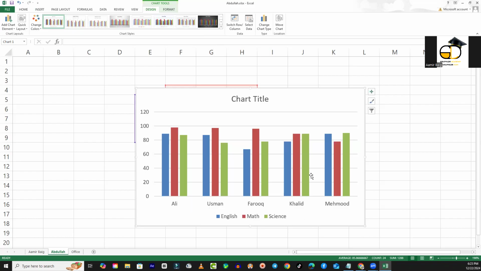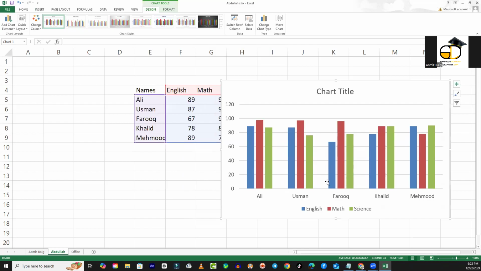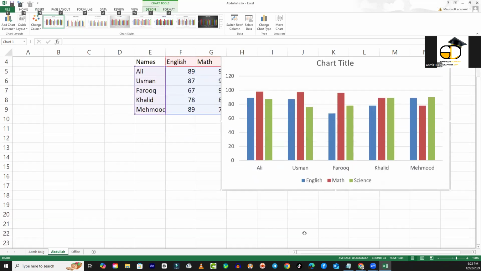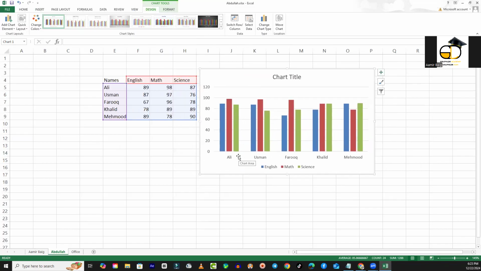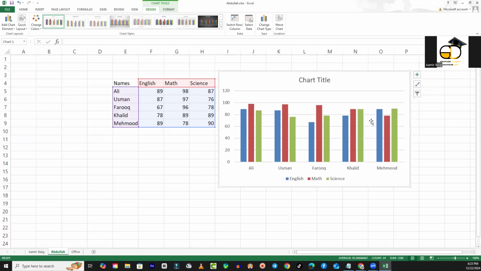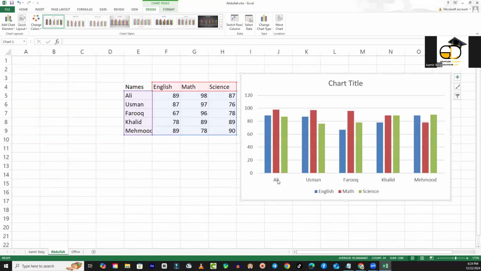Now you can see here is the chart. Set it here. And now you can see on the x-axis here, the name of the students, okay? And these three bars are representing three subjects. Blue bar means English, and this red bar means mathematics, and this green bar means science.